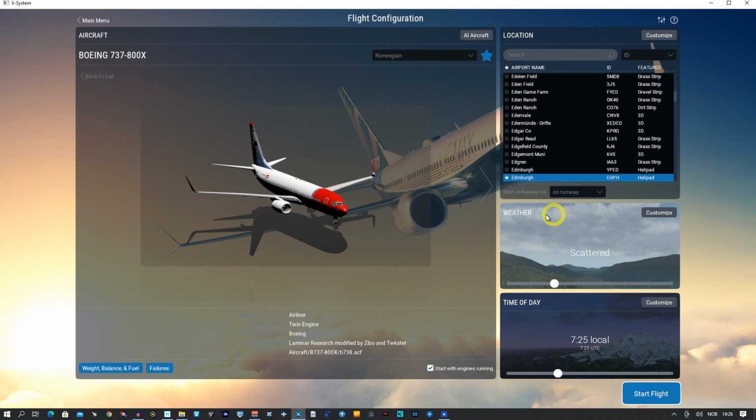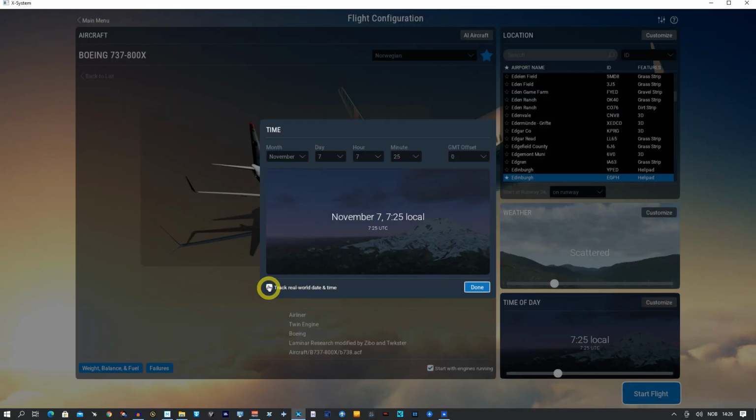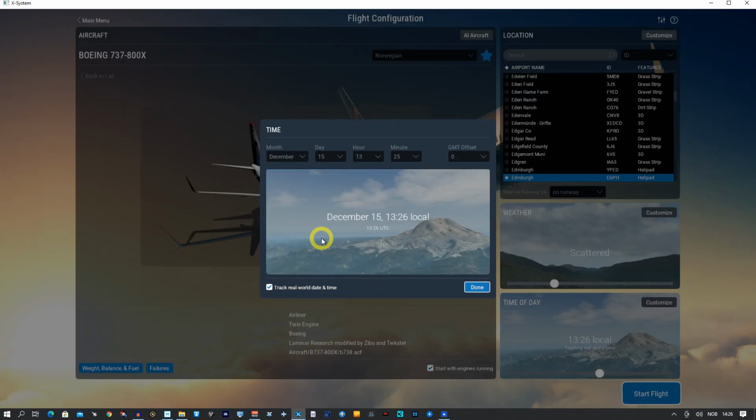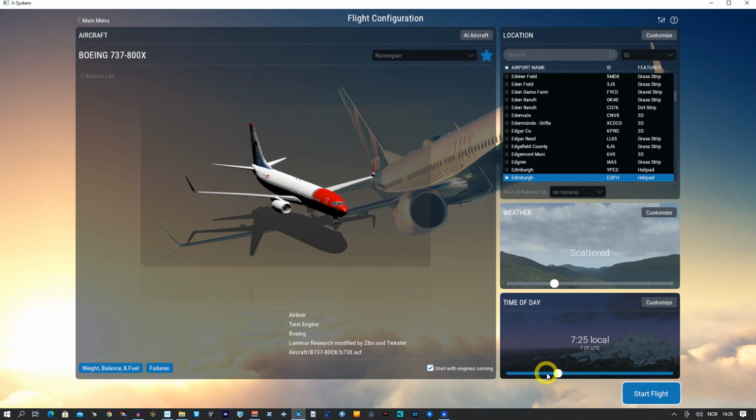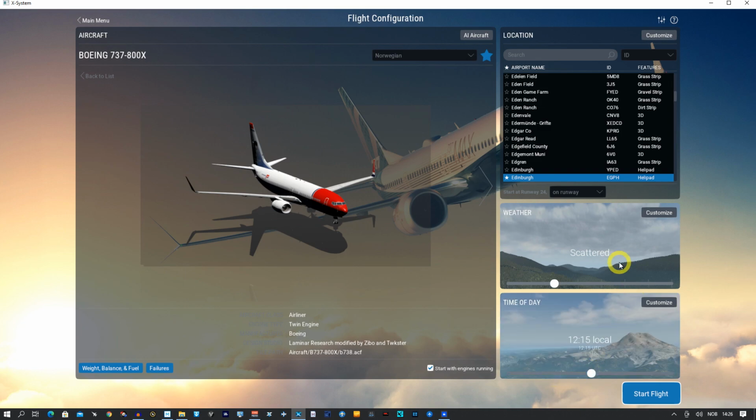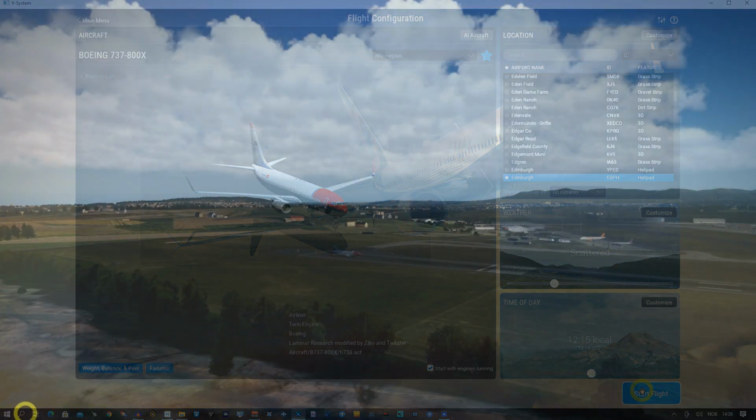I'm going to set it to customize and get it to the default settings. Remember also to uncheck this one. If not, we cannot play around with the time, today, evening or night. So this has to be unchecked like this, and say done. You can set the time to that. All right, let's start up the sim.